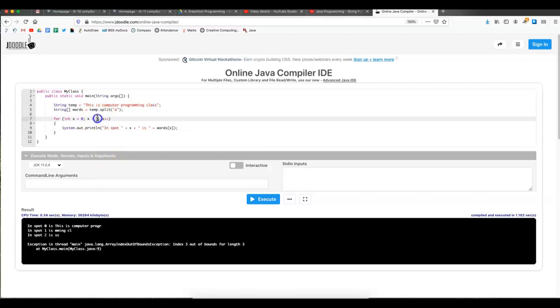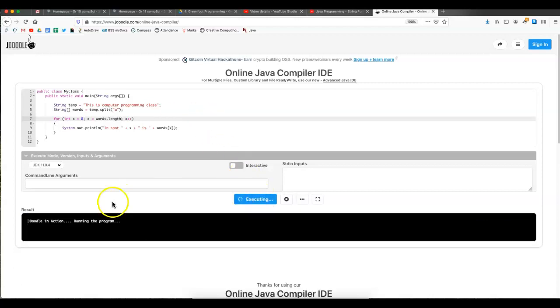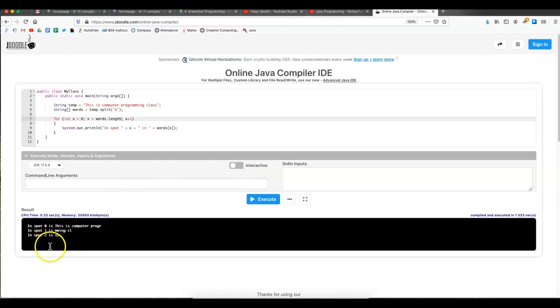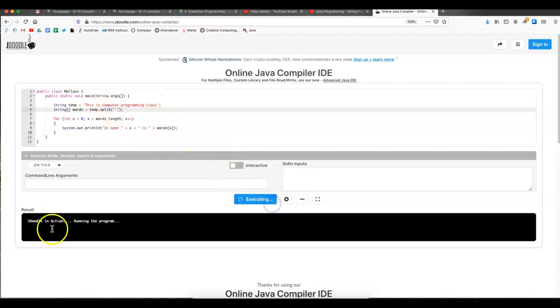So instead of a number right here, what we put is words dot length. And that will prevent the error, because this will only loop as many times as there are things in the array. Okay? So I'm going to go back and put a space here instead, because I don't really want to split it on the A. So now I'll get back to where I was.